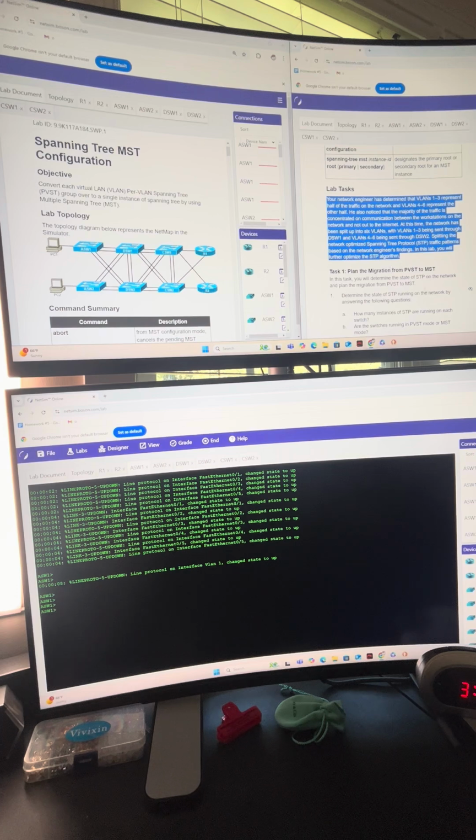So it says your network engineer has determined that VLANs 1 through 3 represent half of the traffic on the network and VLANs 4 through 6 represent the other half. He also noticed that the majority of traffic is concentrated on communication between the workstations on the network and not out to the internet. At this time, the network has been split up into 6 VLANs, with VLANs 1 through 3 being sent through D-Switch 1 and VLANs 4 through 6 being sent through D-Switch 2. Splitting the network optimized spanning tree protocol traffic patterns based on the network engineer's findings. In this lab, you will further optimize the STP algorithm.